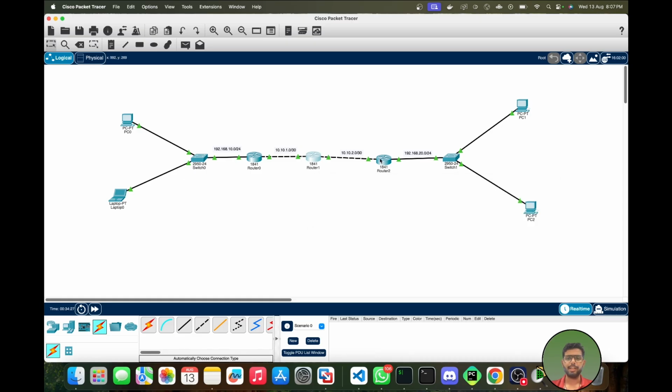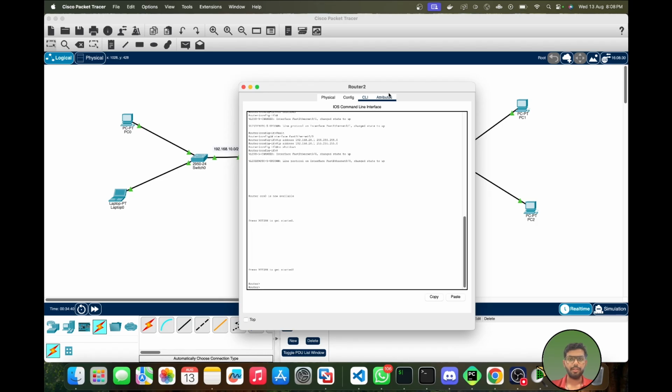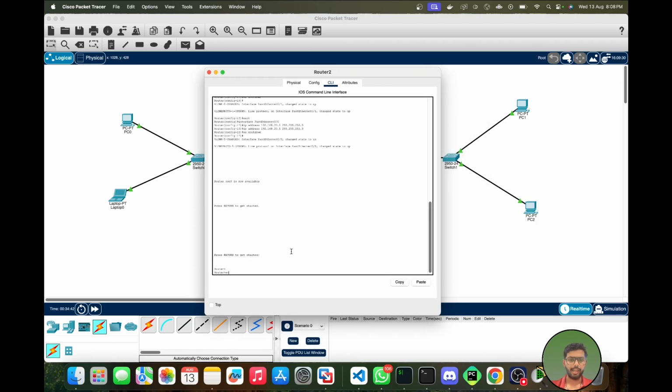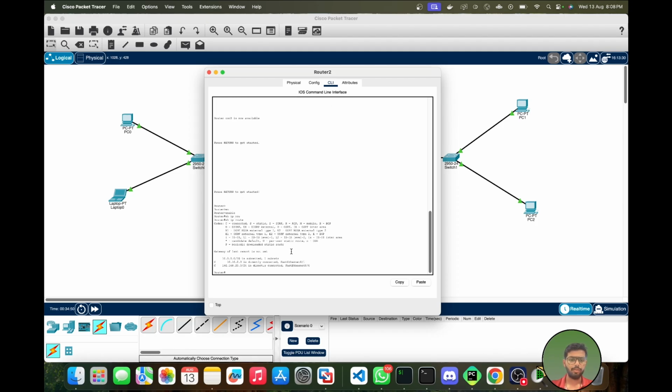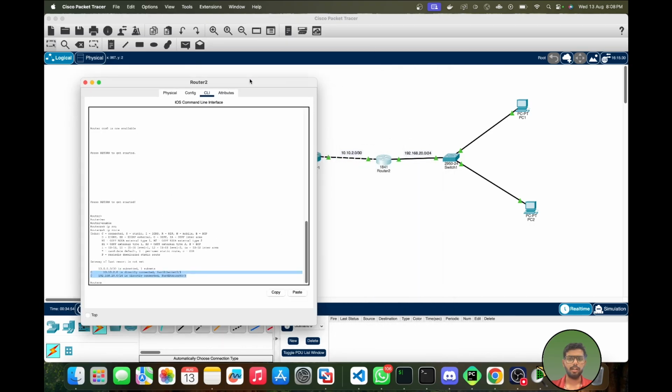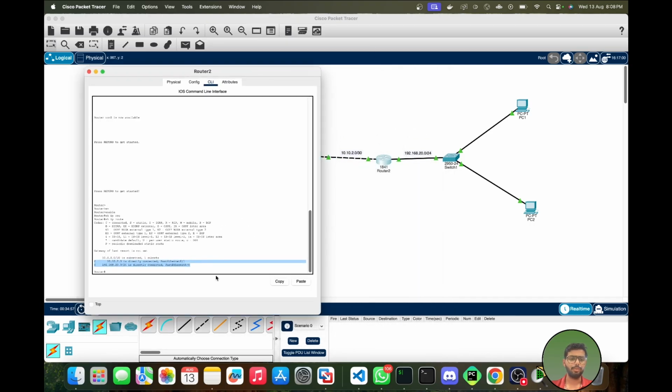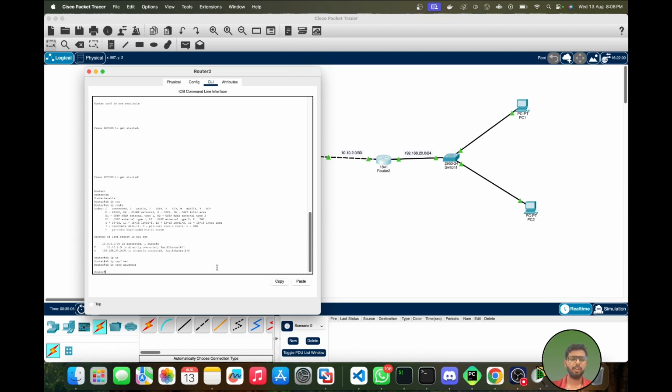Now let's see how we can configure router 2. So we are in the CLI mode of router 2. We enter enable mode, then run the command show IP route. We can see all the connected interfaces' IP addresses shown here, because right now we have not enabled OSPF. Now we can also run show IP OSPF neighbor, and we do not have any neighbors right now.